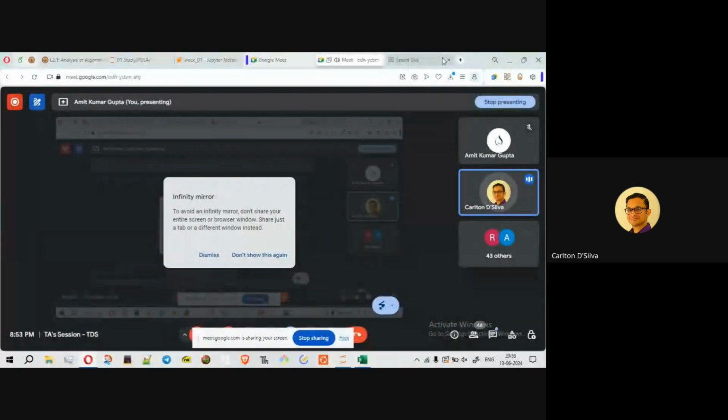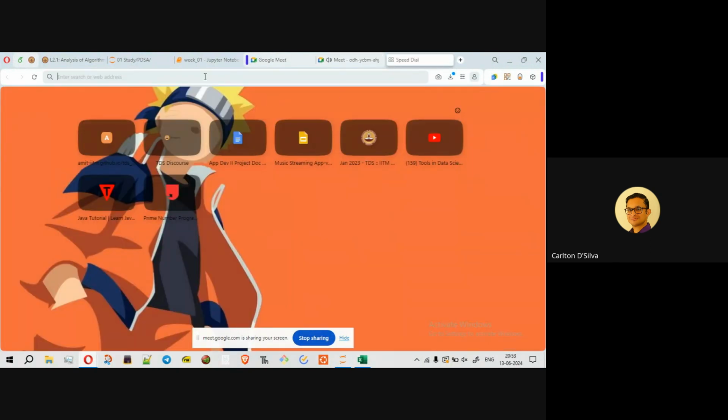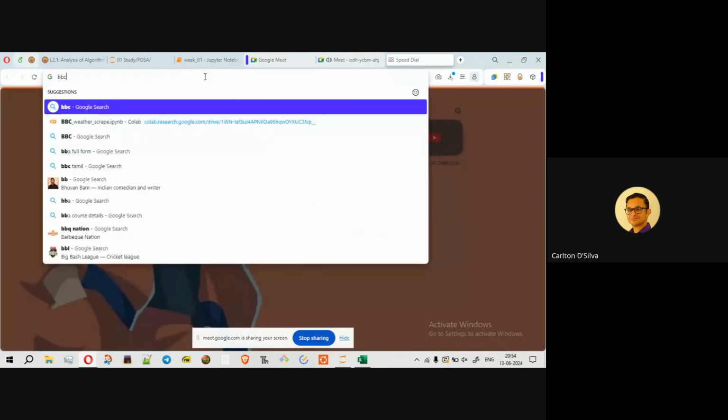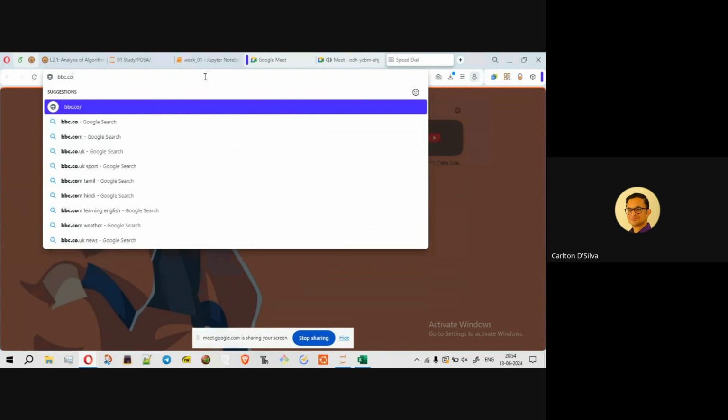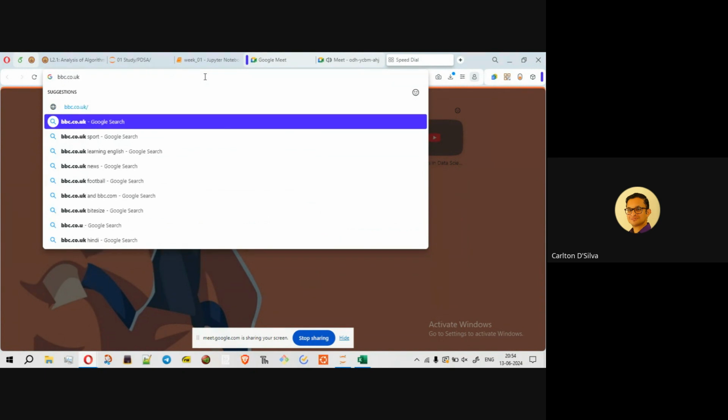So the first thing we'll do is go and get the weather data from, I suppose, BBC, and look at how that works.